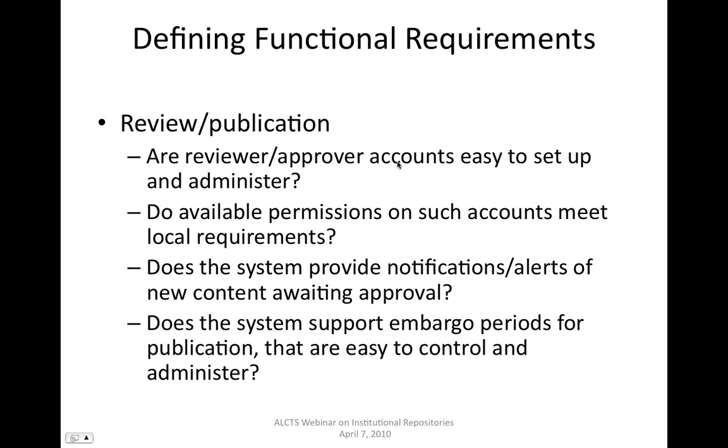Continuing on with the review and publication process, is it easy to set up and administer reviewer or approver accounts in the system? Do you have any special local requirements about how granular the permissions or privileges need to be for these accounts? Does the system provide automatic notifications to reviewers of work that needs to be done? Are publication embargoes allowed and easy to administer?